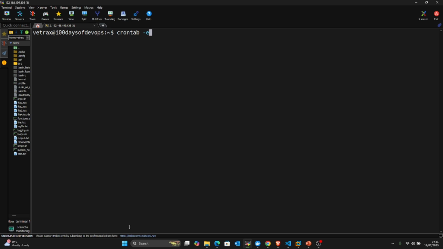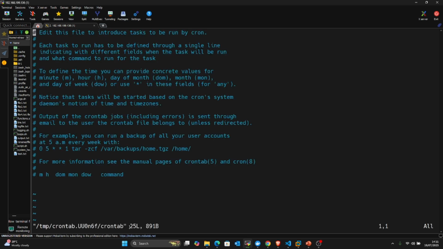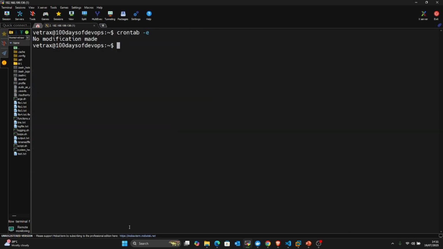crontab -e is basically what is used to schedule your job. So if you want to schedule a job, you use crontab -e. I've opened this before, but if you're opening it for the first time, you might be asked to select what editor. So when you see the editor, you don't panic.